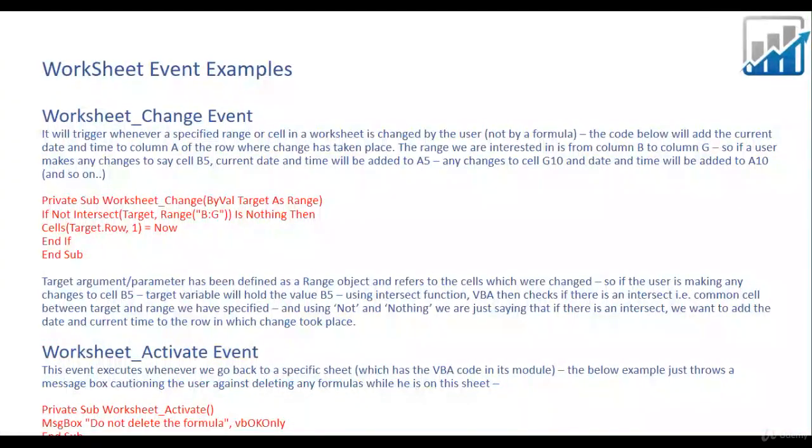Worksheet activate. So this event will execute whenever we go back to a specific sheet. If you look at this example below, it just throws a message box that says do not delete the formula.